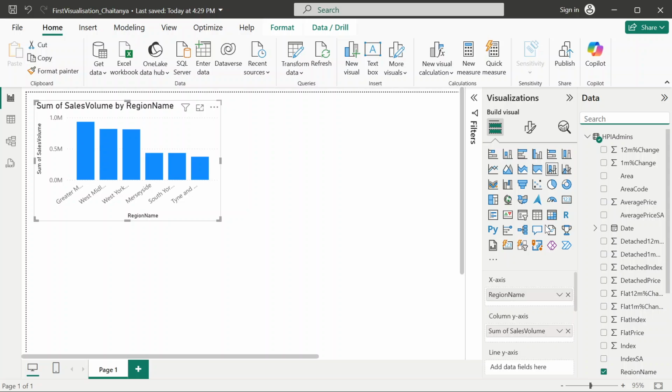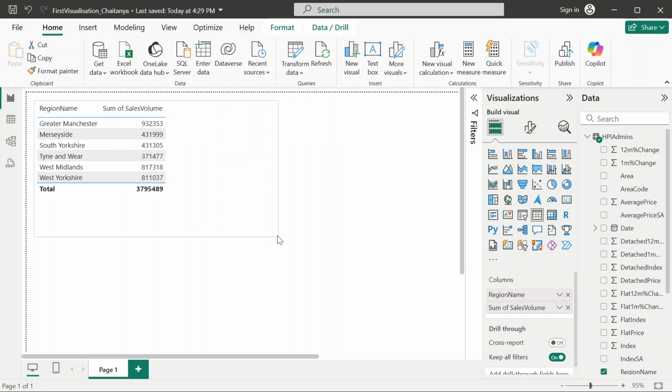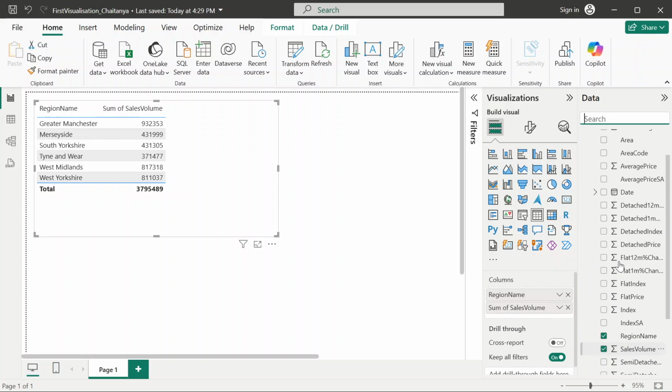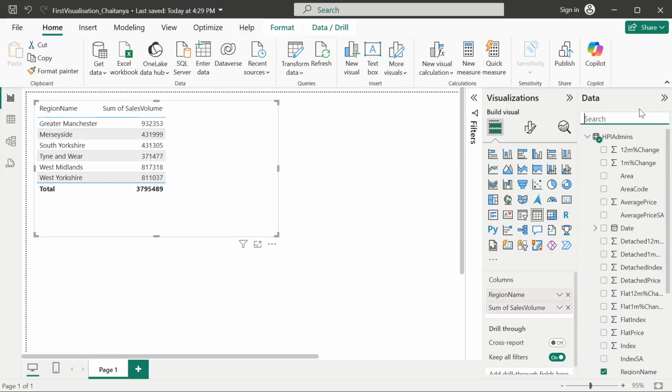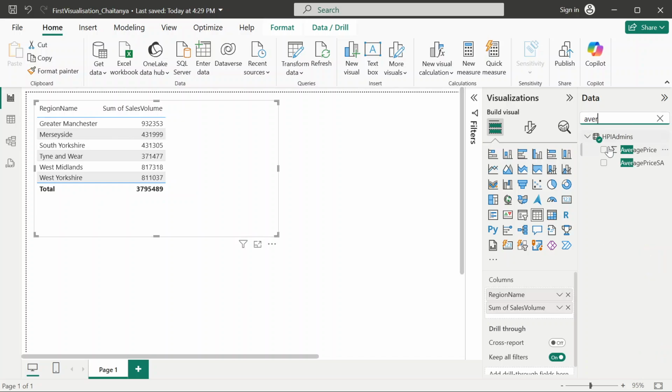Now it depends on what data you have, what you are trying to represent, right? In a table, I can have so many columns. I can have 1,000 columns, 10,000 columns, maybe 2 columns, 1 column. So for example, we have region name, we have sales volume, and what I will add is the average price of this.